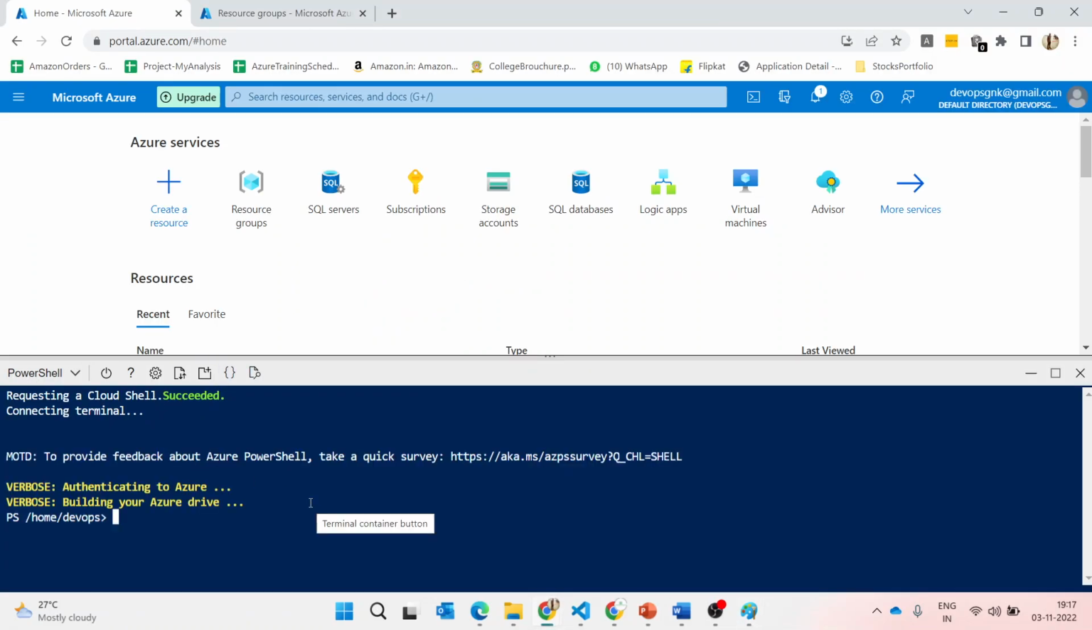In this course, we have a plan to cover the PowerShell commands also. As of now, I will go with the basic command only: how to create a resource group. Now I am in the PowerShell window. If you are not aware of PowerShell, no need to worry.